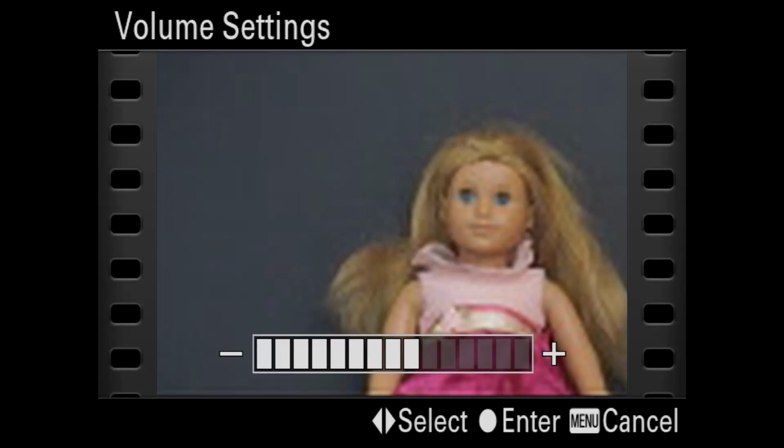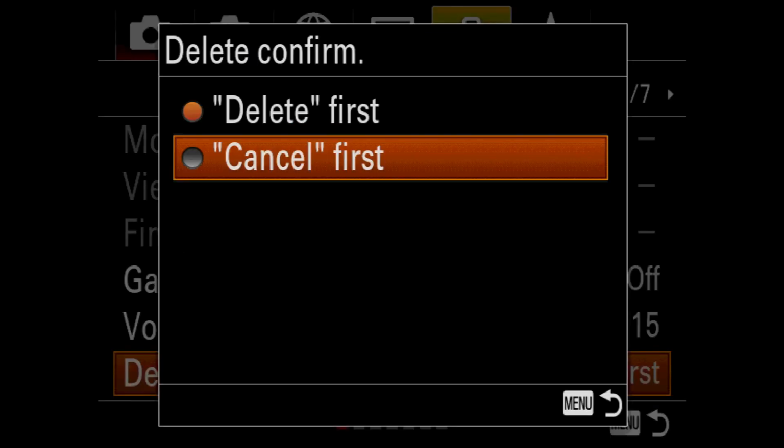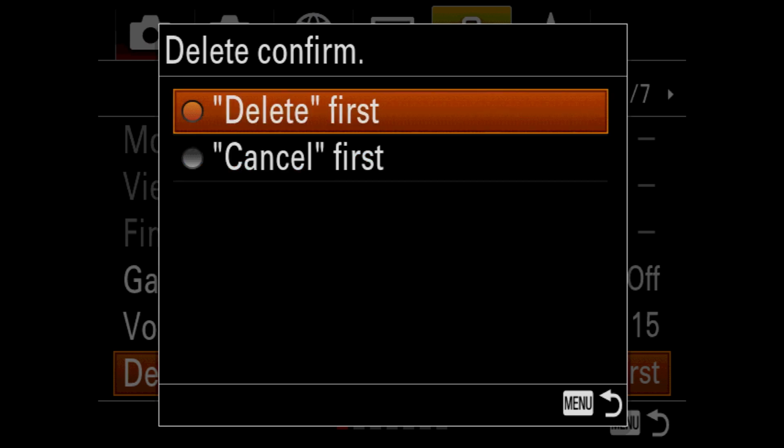And then you can just use the left and right to control it. Delete confirm. I kind of live on the edge. This is the way it comes default. It comes up with a cancel, so you actually have to add an extra step. If you do this one, you don't have to do an extra step.